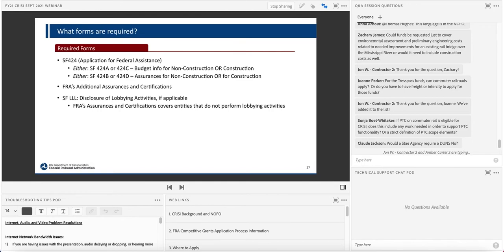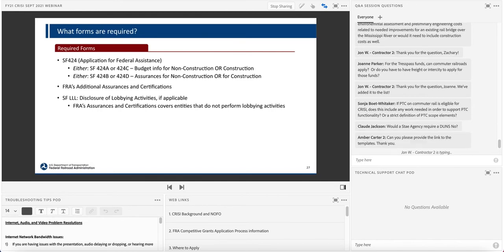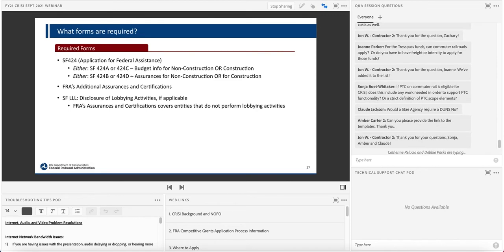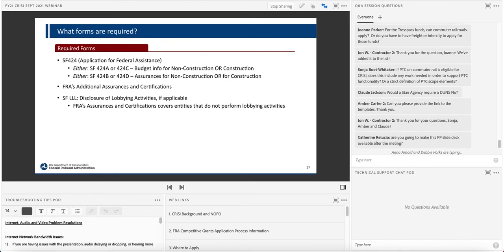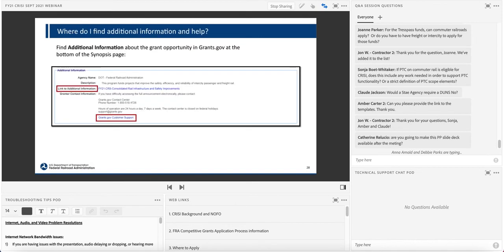We have a document called the FRA's Additional Assurances and Certifications, an FRA Form 30. It is also available on grants.gov in the tab for additional documentation. And the SFLLL is to disclose lobbying activities if that is applicable for your organization. So SFLLL is not required for all grantees, only if you perform lobbying activities, you would need to submit that form. So that talks a bit about the forms that are going to be required regardless of which track you're applying under the CRISI program for the most part.